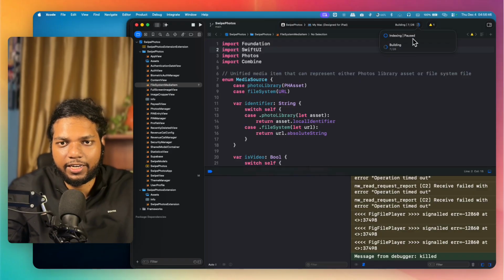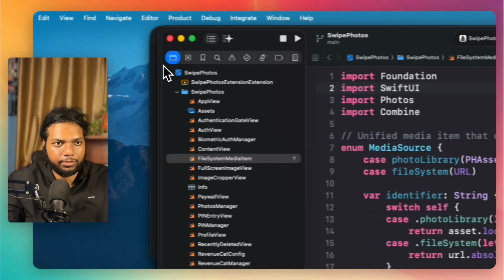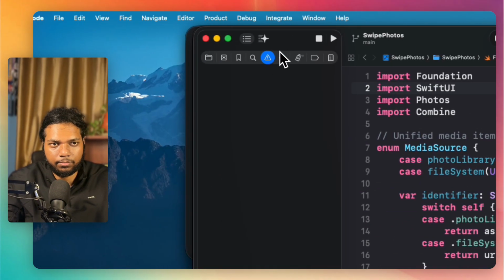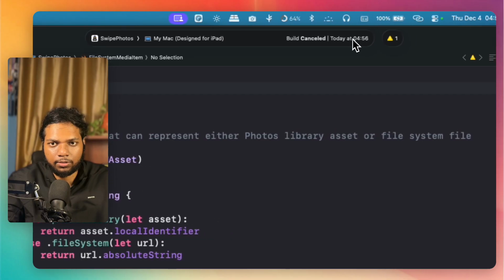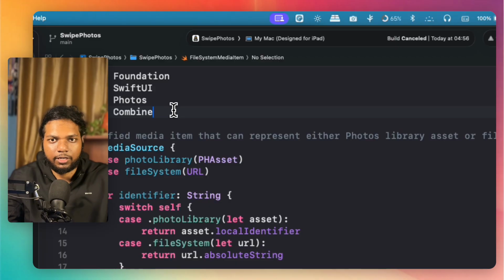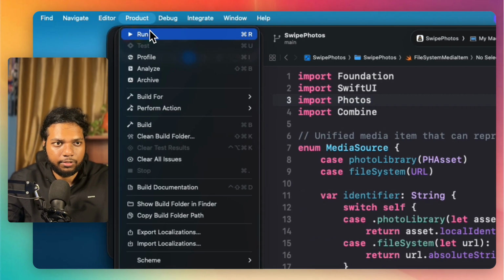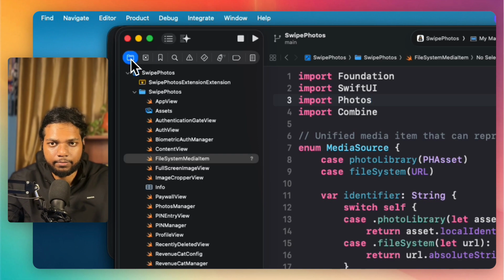I think only after indexing will the building work. So why is it paused? So let me close this one. Build is cancelled. Let me just do Combine, and if I do this one, it should actually build. So let me do run again.